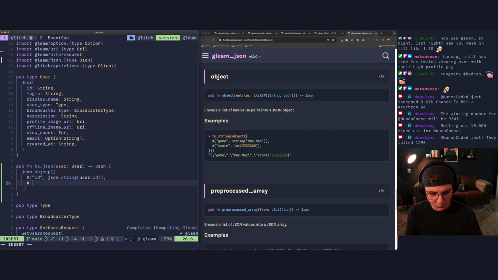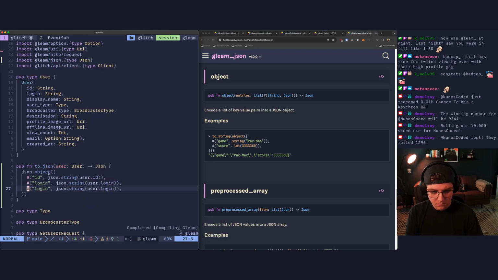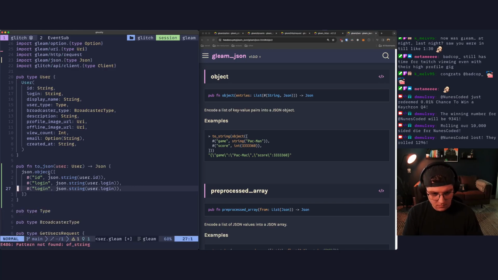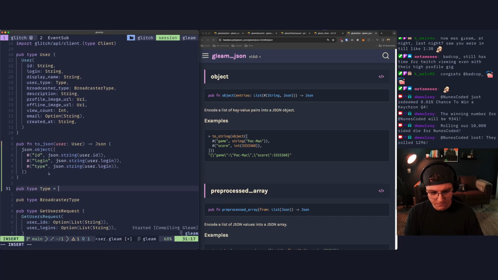And then we'll do login, same deal, JSON. And that'll be login. And this will be, I don't know what type it is going to be yet. We'll just alias this as a string for now.